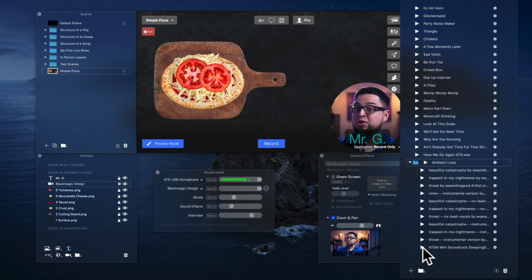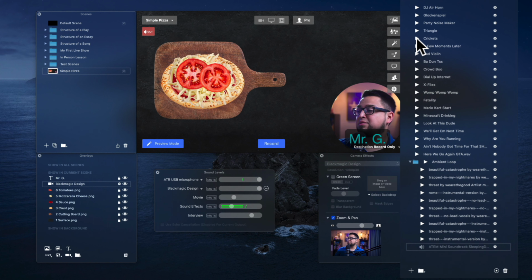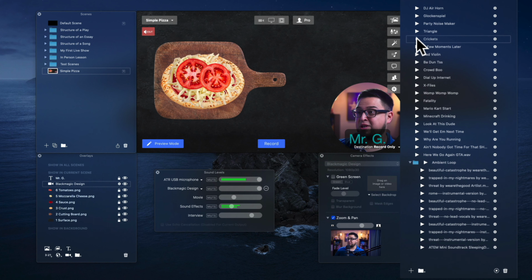If you have music playing on a loop like I do during a stream, anytime you use a sound effect, for instance, it just cuts out the music altogether. So this is something that you'll have to bring in the music separately.